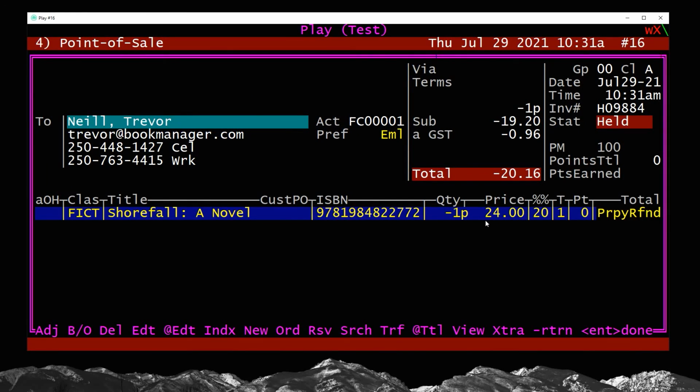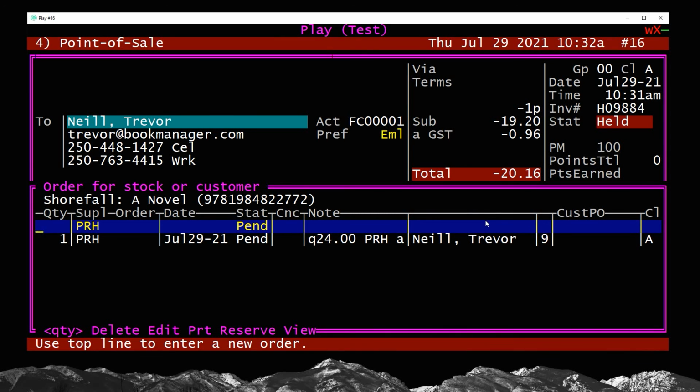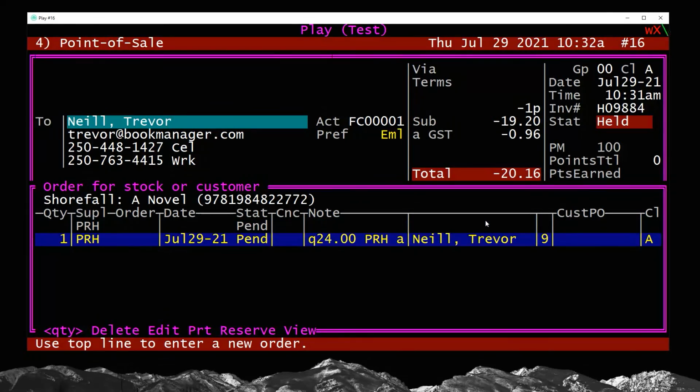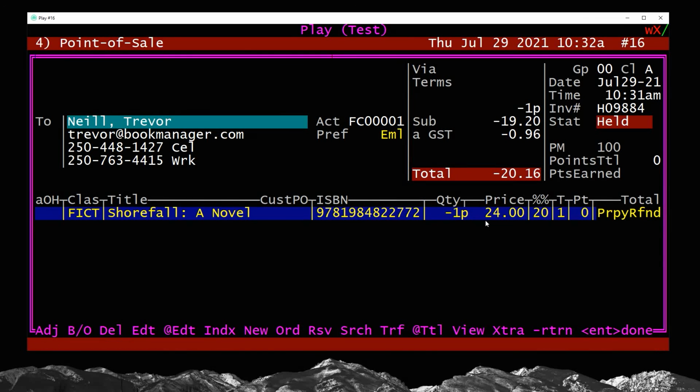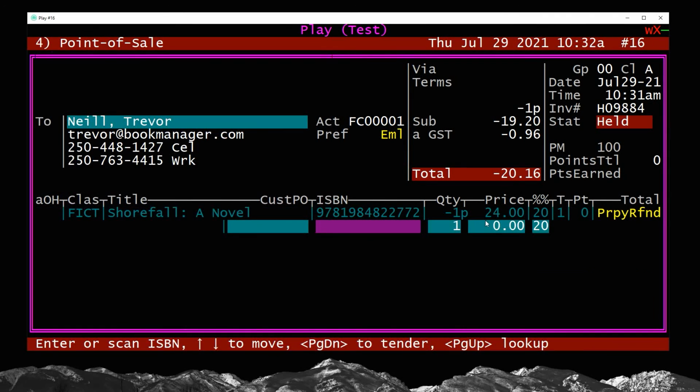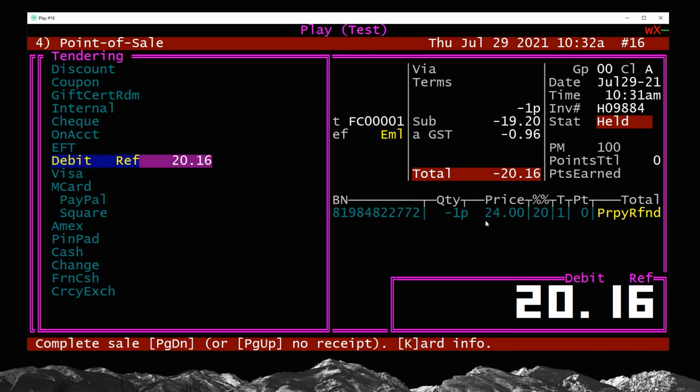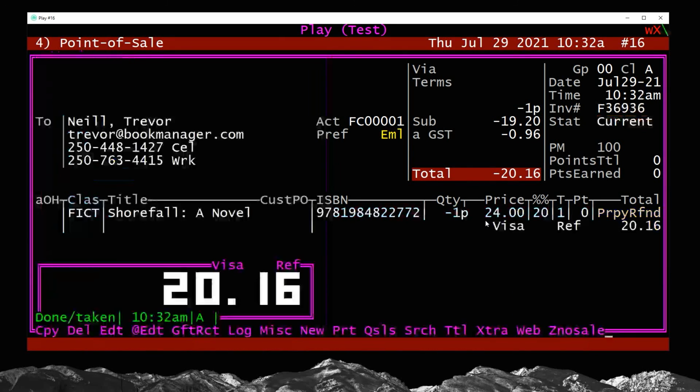The order of operations on this doesn't really matter, but what I would definitely do is cancel this order. At this point, you've just got to remember to go O for order. That's my go-to for canceling or changing orders. Just press O for order. And then I can go down here and delete this. I can hit D for delete on this order and delete both the customer information and the order. And there we go. That is now gone. And I can go through to tendering and put it on account or back on their card, however we do it. And now it's been refunded and they are resolved.